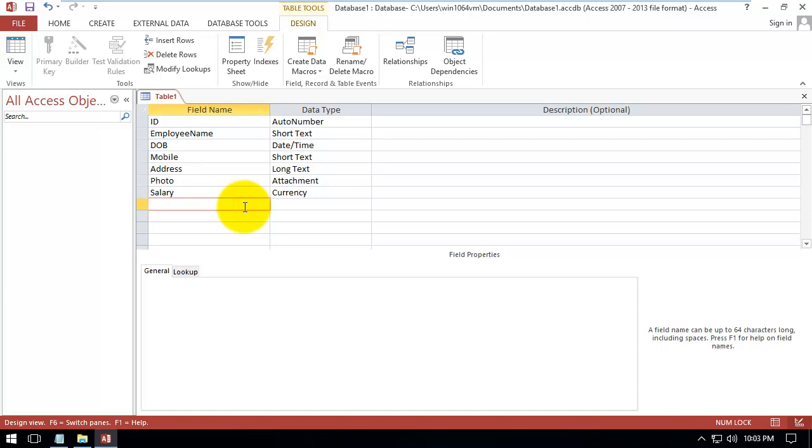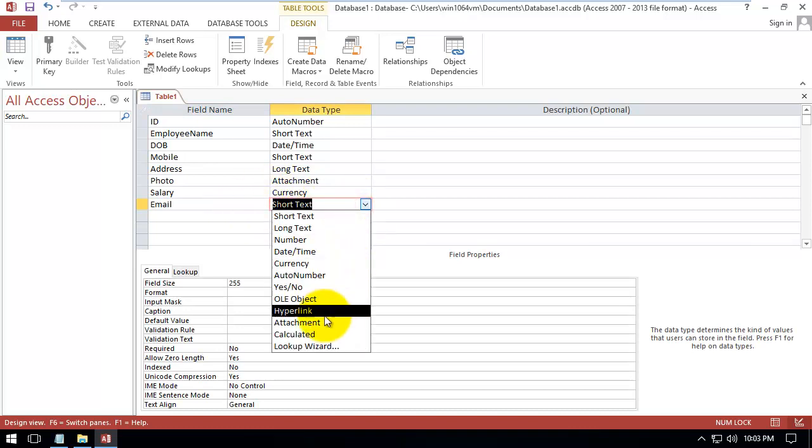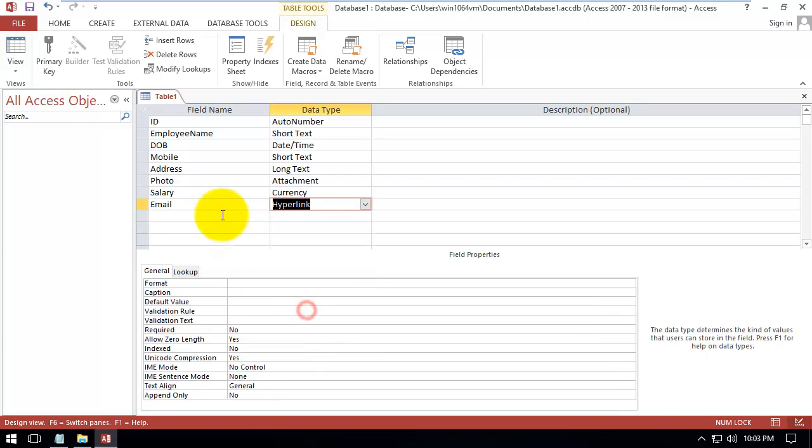And the last one is email. For email also we have 2 options. We have short text and we have hyperlink. Hyperlink is a good option because if you choose hyperlink, when you click on the text inside email, it will automatically open Outlook to send an email to the specific email you wrote in the text. So hyperlink is a better option.